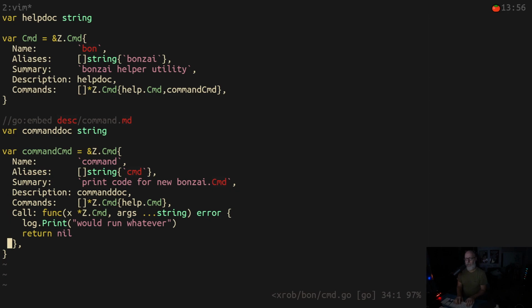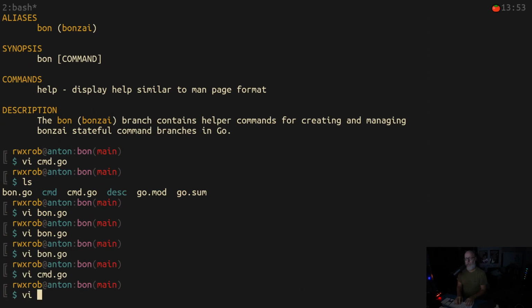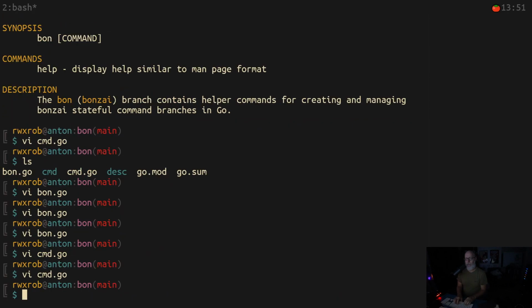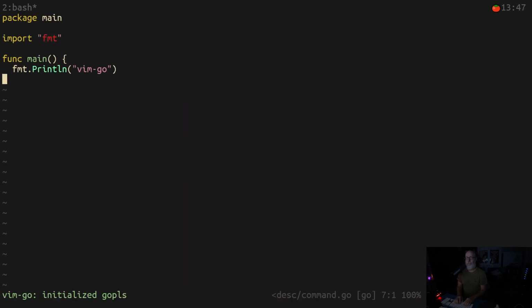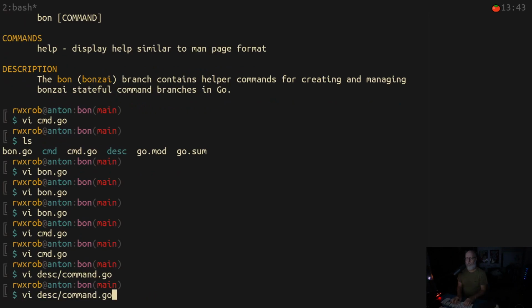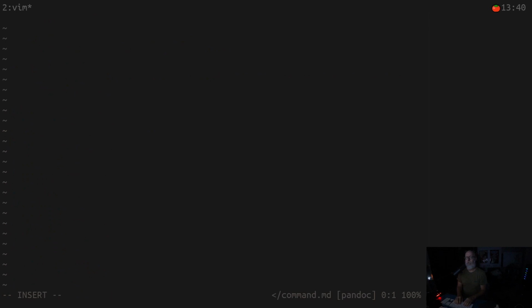So let's actually go ahead and write the doc for this. So wait, did I put the long? Okay. So description command.go. Did I do that? Did I do that go? That was dumb. MD. Okay, so the aka. Command prints the Go code to create a new Bonzai CMD.